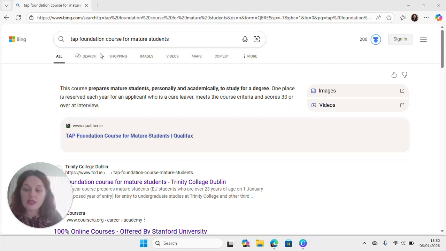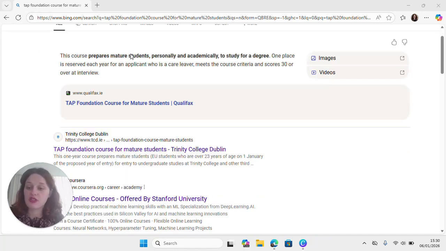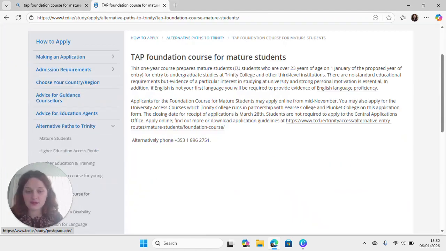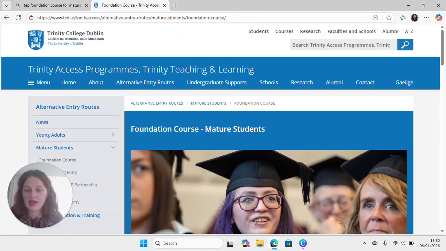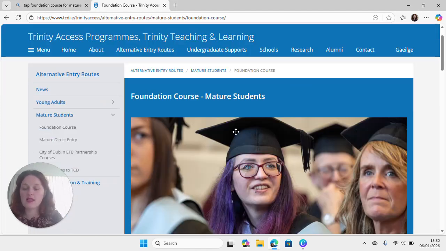So in order to find the link to apply, the easiest way is just to Google TAP Foundation course for mature students and it'll be the first result. So click in here and the page should look like this.